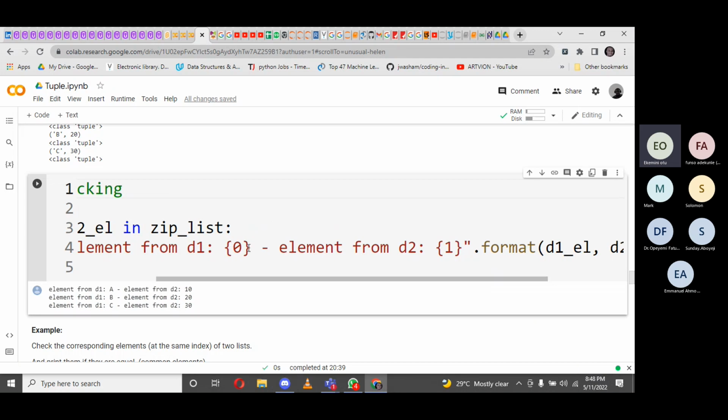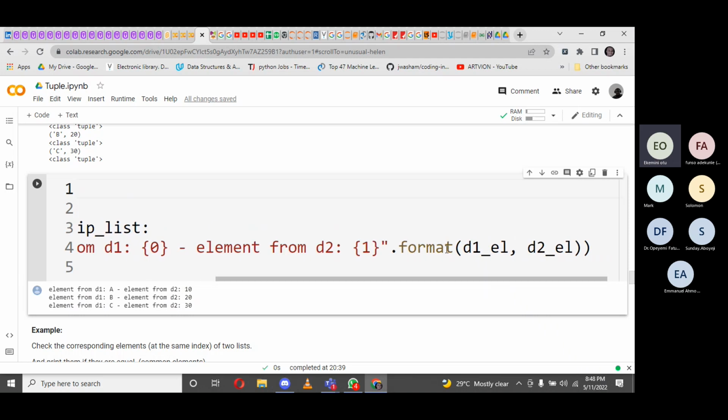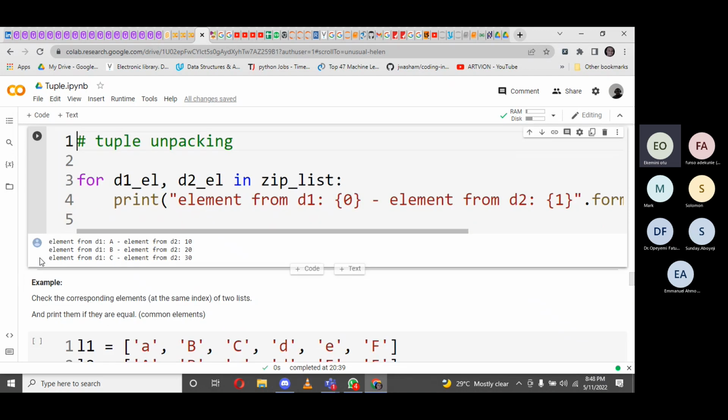So you put the first element here, which is going to represent d1_el, in a curly bracket, dash, "element from D2". You put it in a curly bracket 1, which represents d2_el. So you can see here dot format. We put in the values here, the arbitrary variables that we have defined in that particular for loop. Okay, so by the time we print it out, you can see the outcome here.